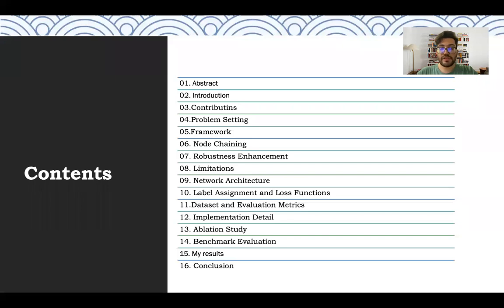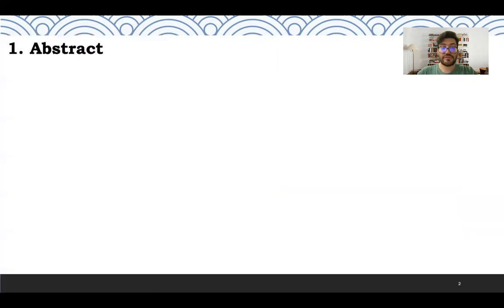The content of this presentation follows the same structure as my previous presentations. It has an abstract and introduction. It reviews the contribution of the paper first, and then it dives deep into problem setting, frameworks, implementation, network architecture, and so on and so forth. At the end, I have trained the models of this paper, and I present my own results, and we conclude this presentation with a conclusion part.